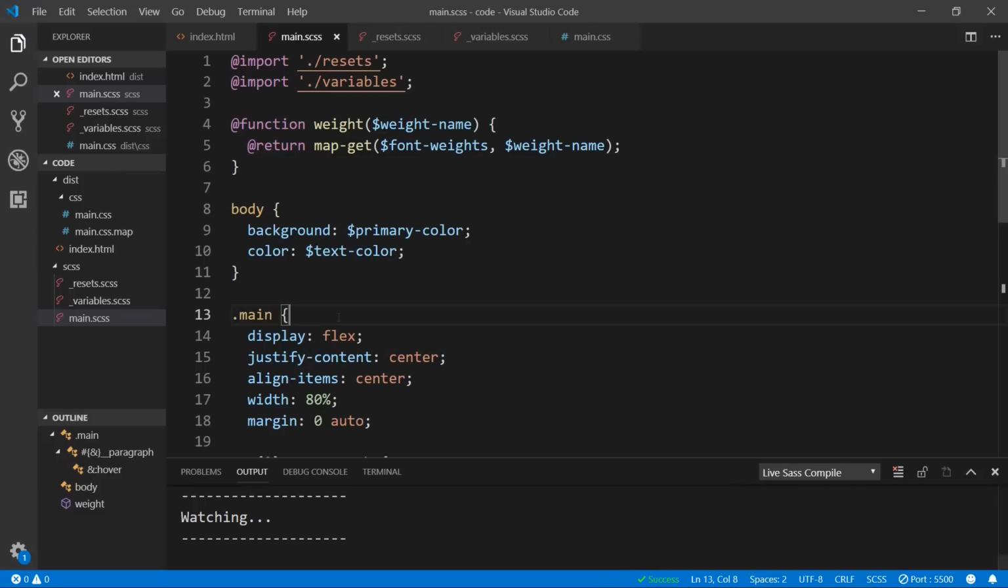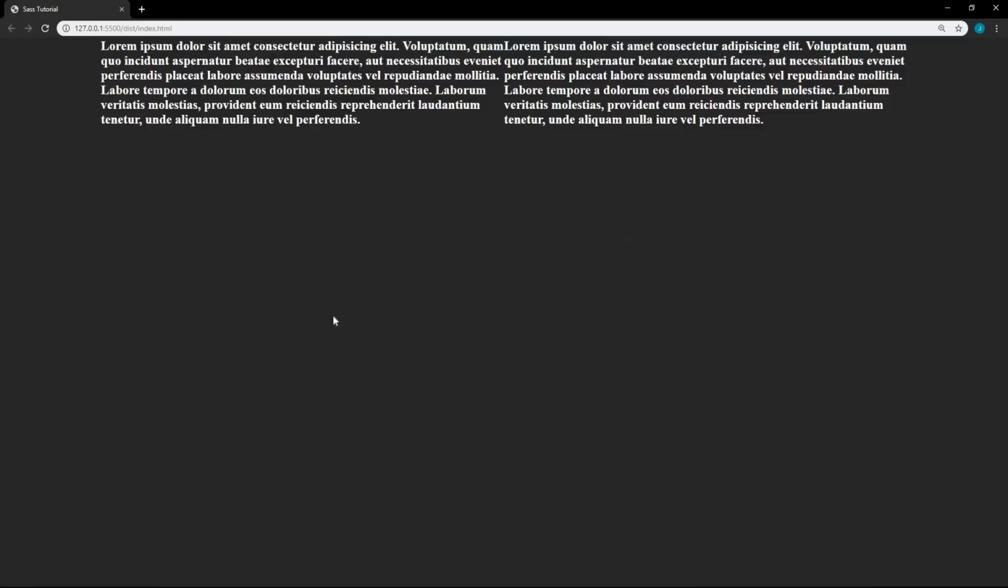Let me save this, and let's switch over to our website. And we see now that our paragraphs are side by side because we define them as flex. So by default, that is going to flex to a row.